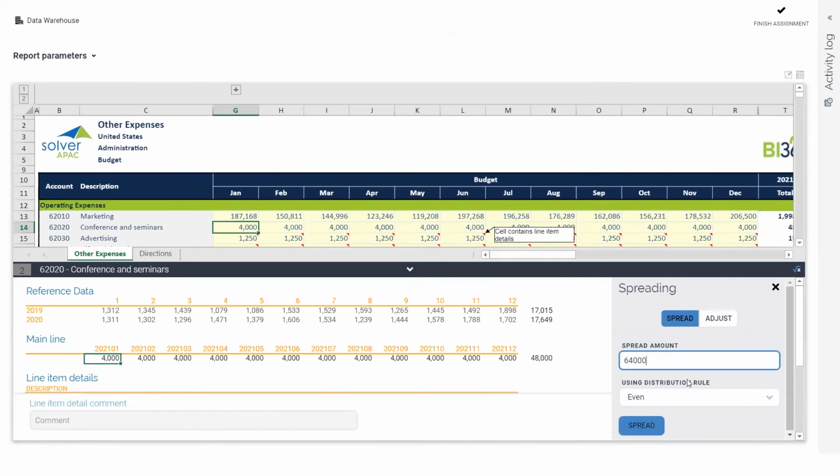There's a number of different spreading methods that you can select from, and they're very easy to create on the fly. But I'm going to go ahead and just spread it 64. So boom, there's my 64,000. And then you'll also see up here that it spread that 64,000 evenly as well.